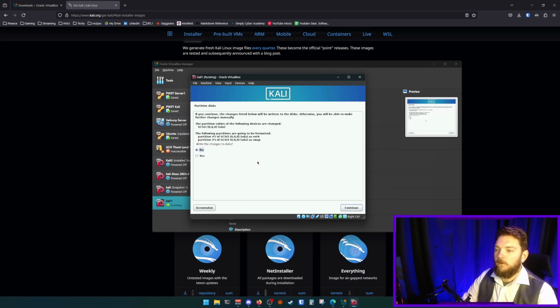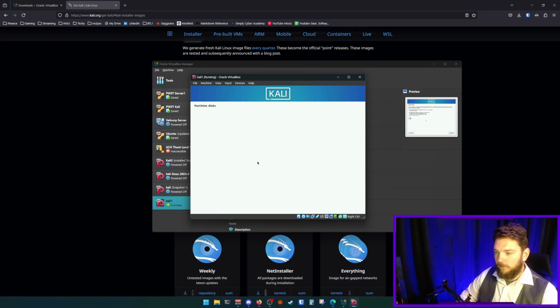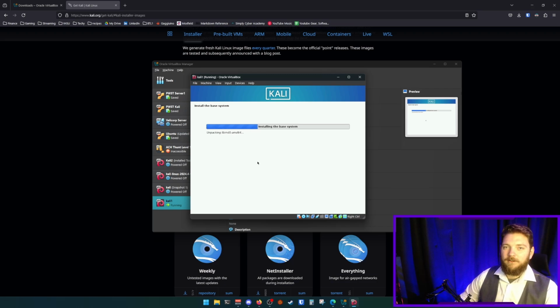This will give you a warning that it's going to overwrite the disk. This is only the space that you have allocated to the virtual machine, not your entire hard drive. So we want to select yes. And we'll begin to install the operating system from there. So this is going to take a couple of minutes, and I'll meet you back.